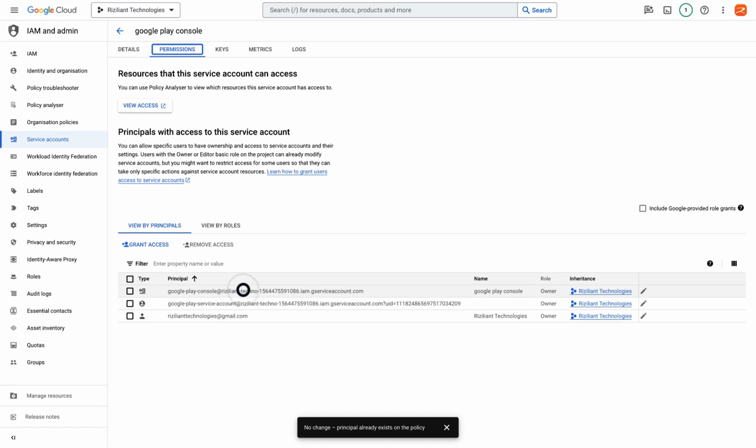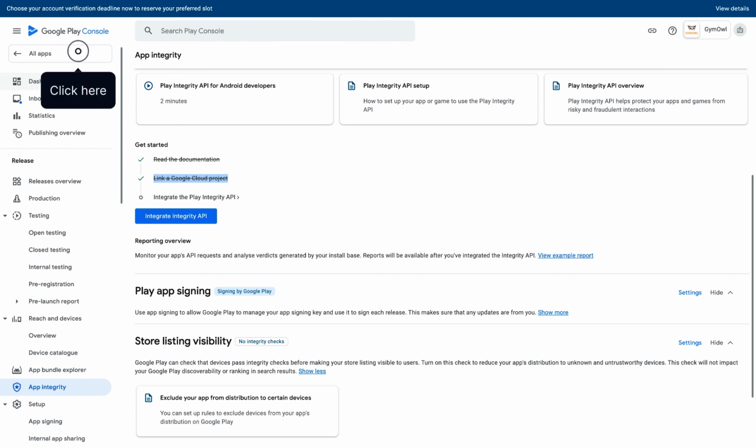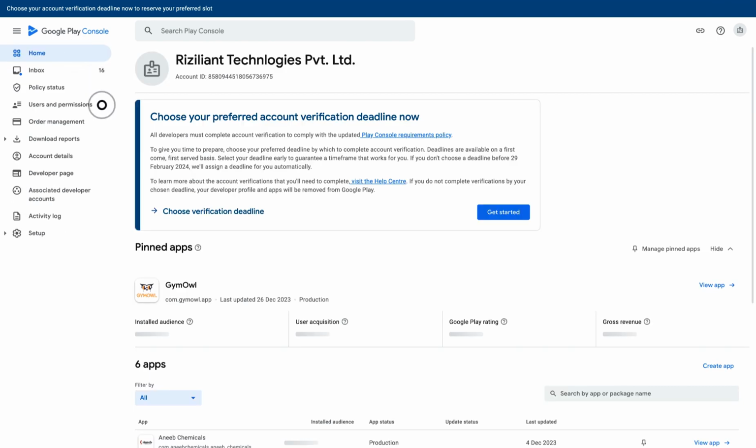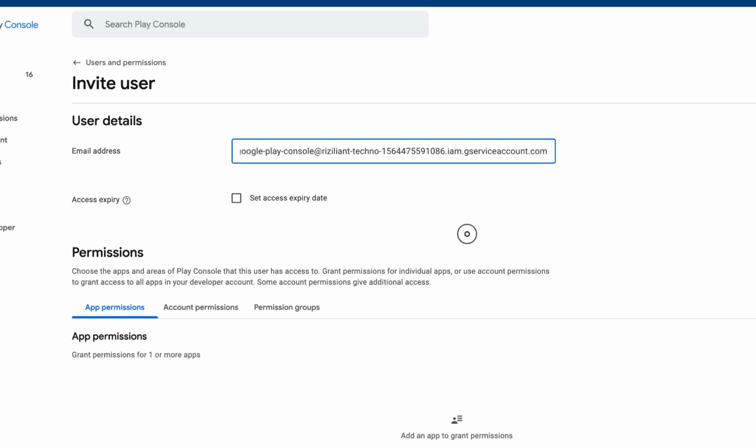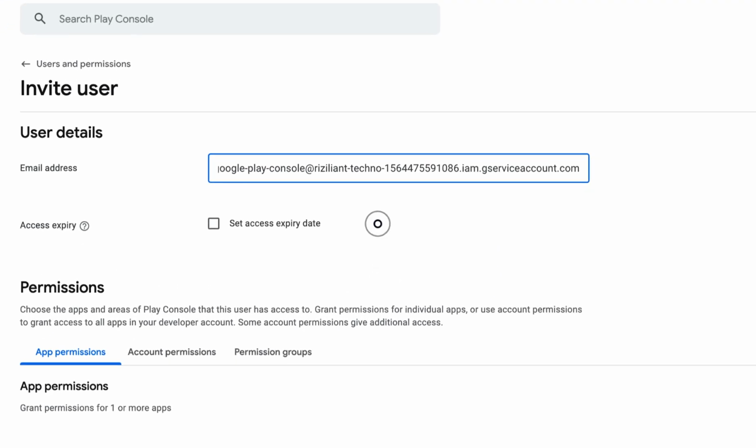Copy this email ID, which will be used to invite a user in the Google Play console. Now click on the Users and Permissions option from the left side menu. Now click on Invite User. Paste the email ID that we copied from the Service Account.